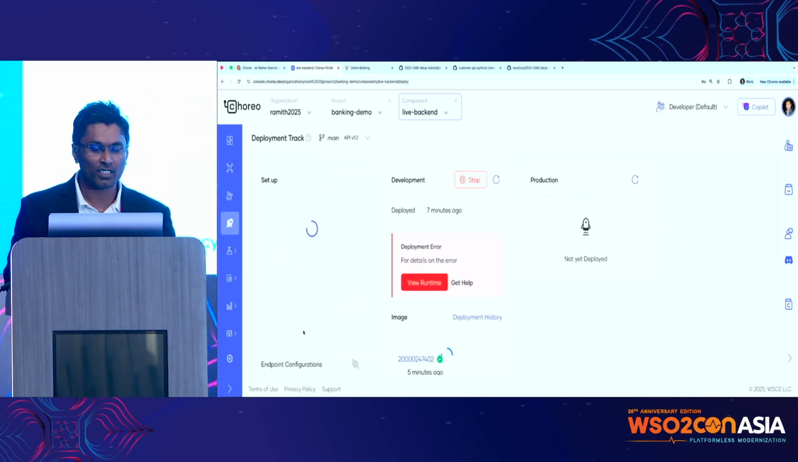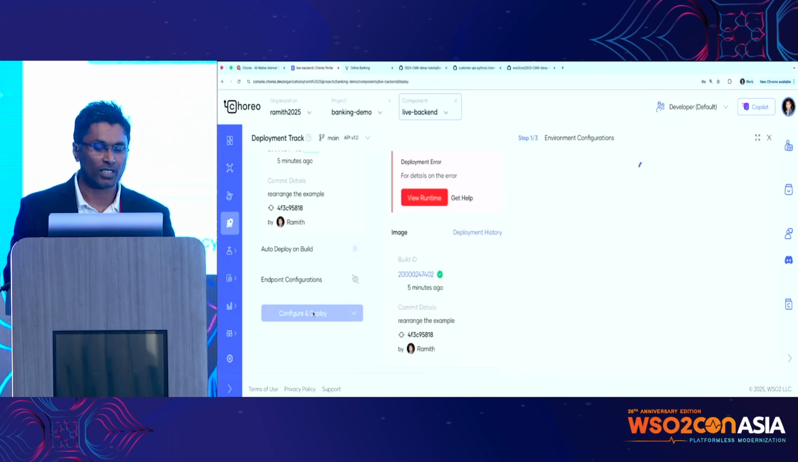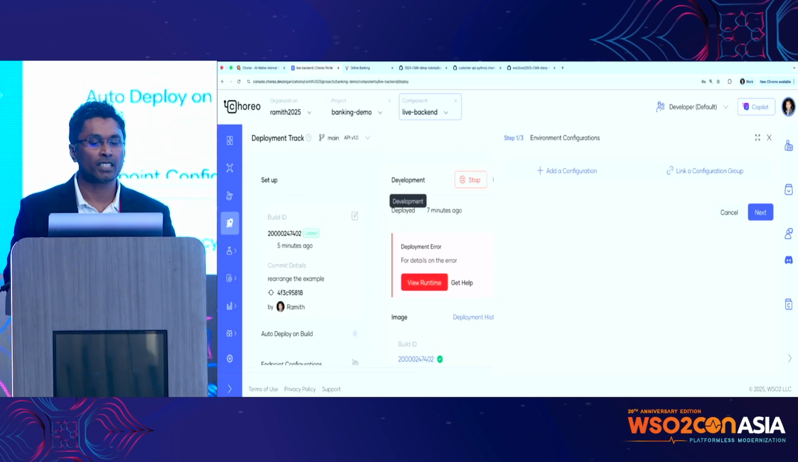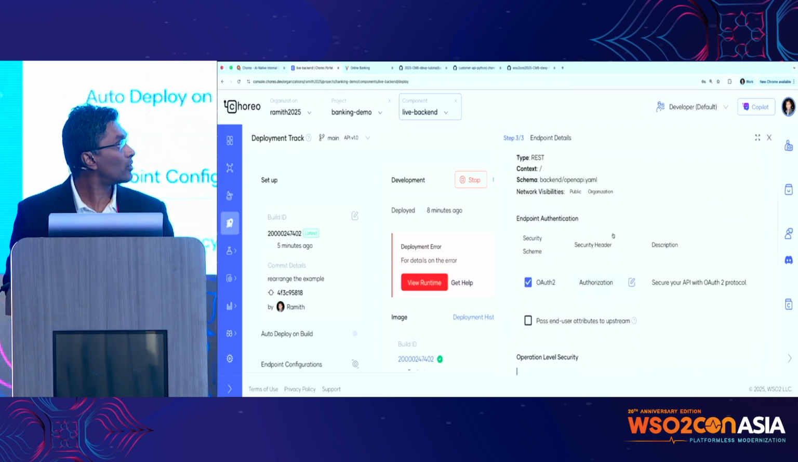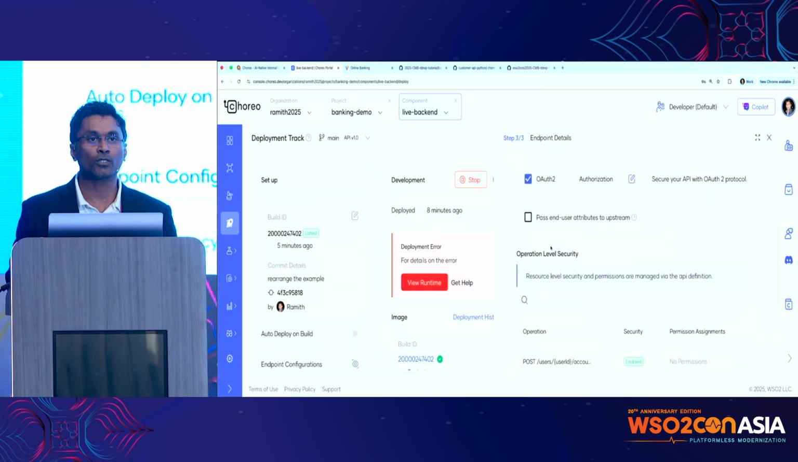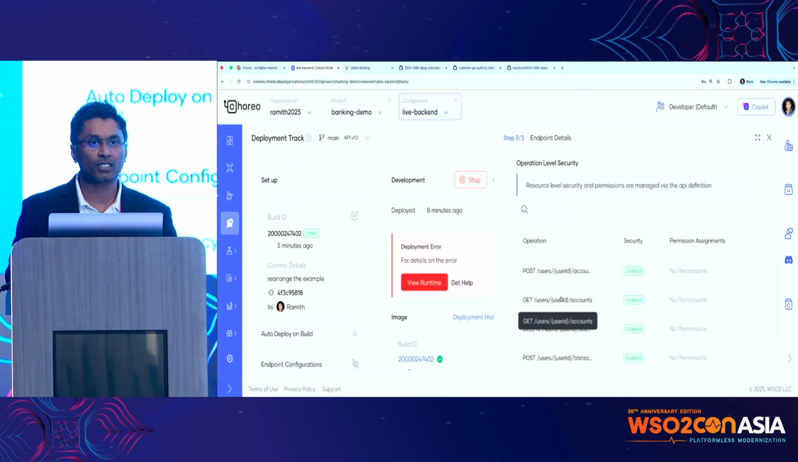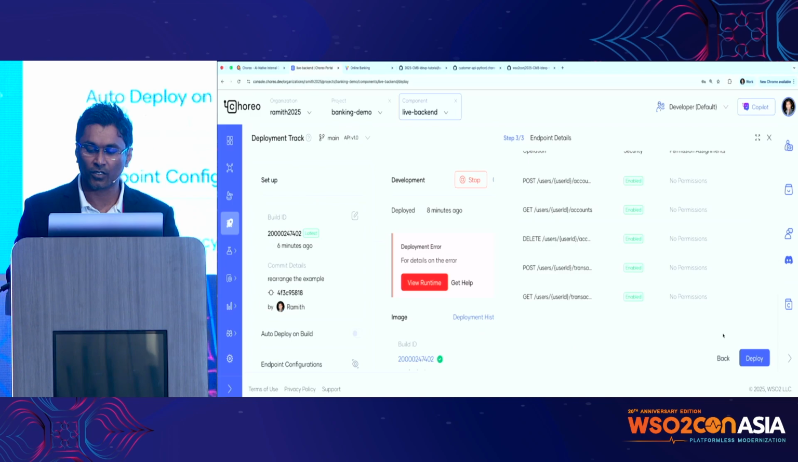And at this point, I can click on configure and deploy. And we will deploy this to the lowest environment there is, that is the development environment. There's a wizard coming in. I'm going to click on next, and eventually it will show me a bunch of other details around how to secure this particular workload using OAuth and fine-grained access control. And with that, I'm going to keep everything as it is and click on deploy.